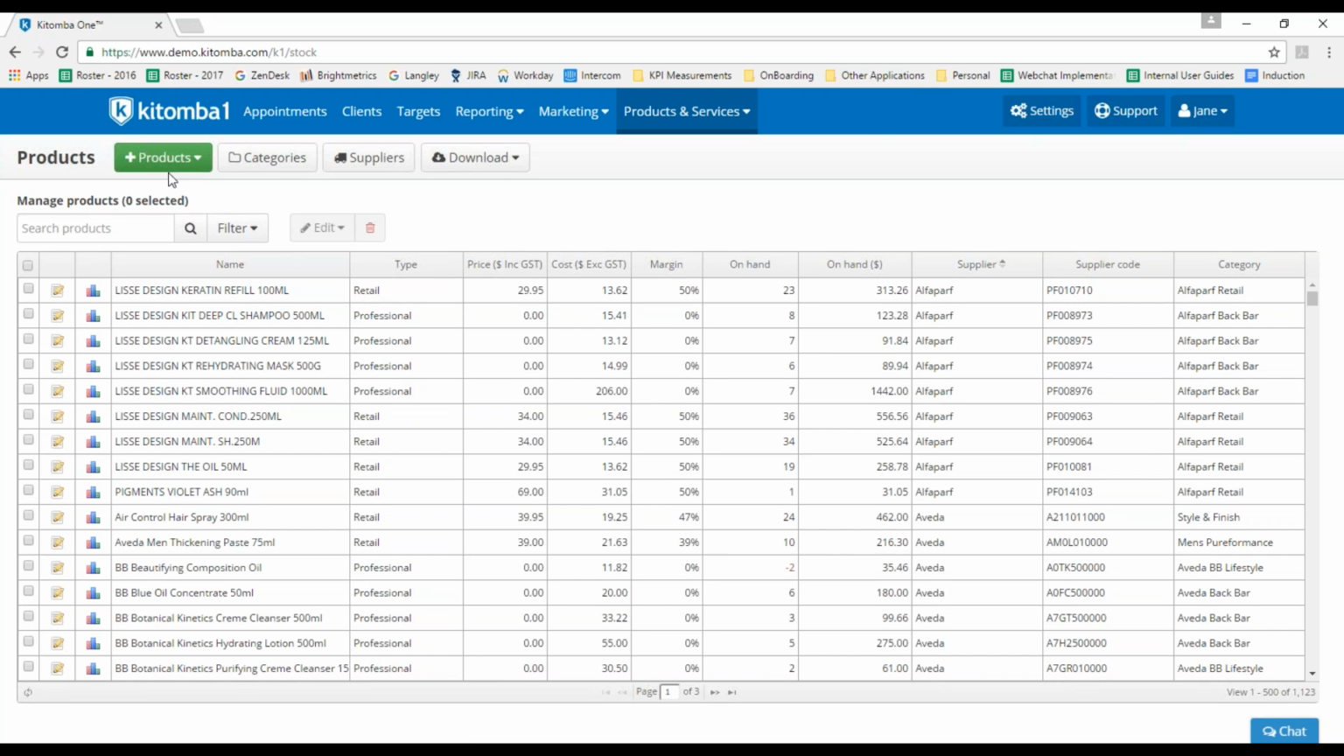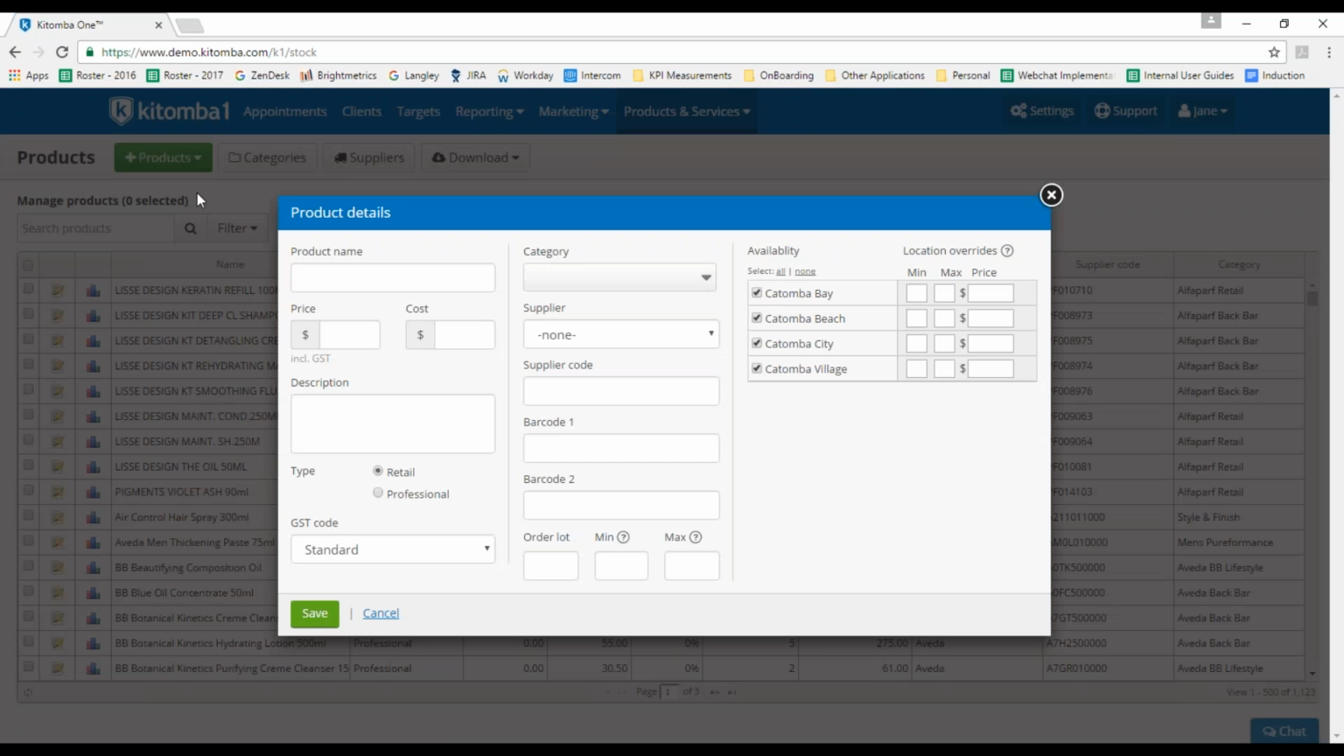Adding an individual product is useful for adding a one-off or maybe just a small number of new products. To do this, we'll select the Add Products button and then add one product. Here you can enter the product details like the cost and retail price, including giving it a name. You can select whether it's a retail or professional product. You can add it to one of your existing categories using the drop-down menu.